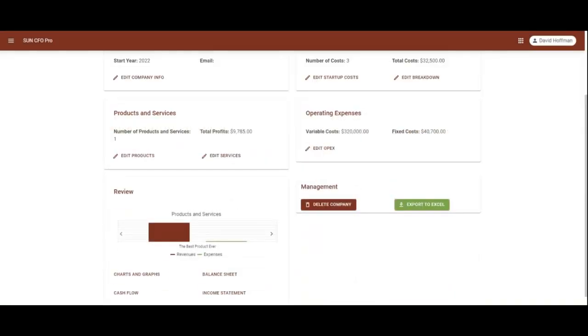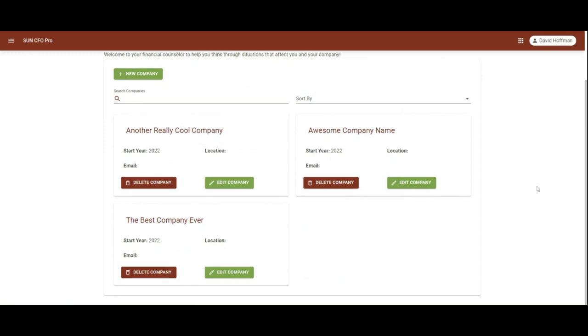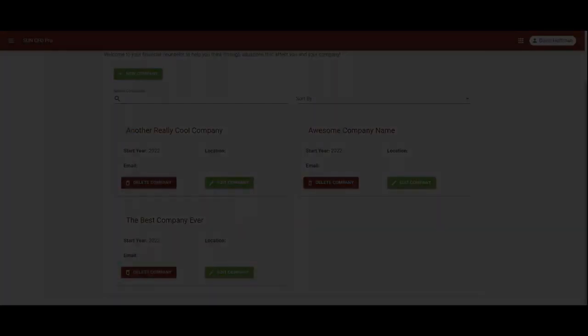The last section of Sun CFO Pro is the company management. From here, we can delete the entire company, or we can export all the data for the company as a spreadsheet. Sun CFO is a powerful tool that can help you turn an idea into a business by taking control of your first year financials.